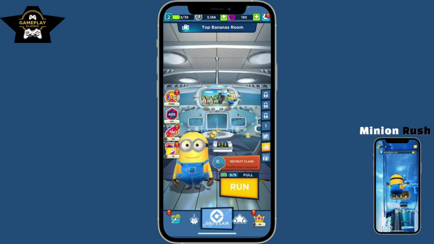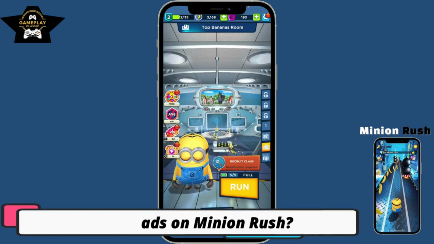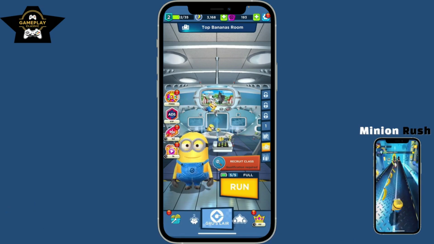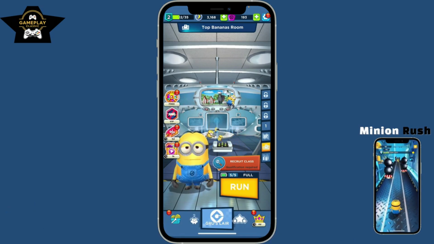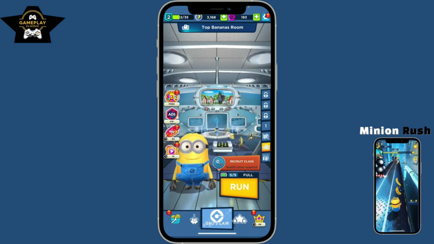In this video, we will be learning how to remove ads on Minion Rush. Removing ads from the game Minion Rush involves making an in-app purchase. So here is how you can do it. Open up the Minion Rush application on your mobile device.